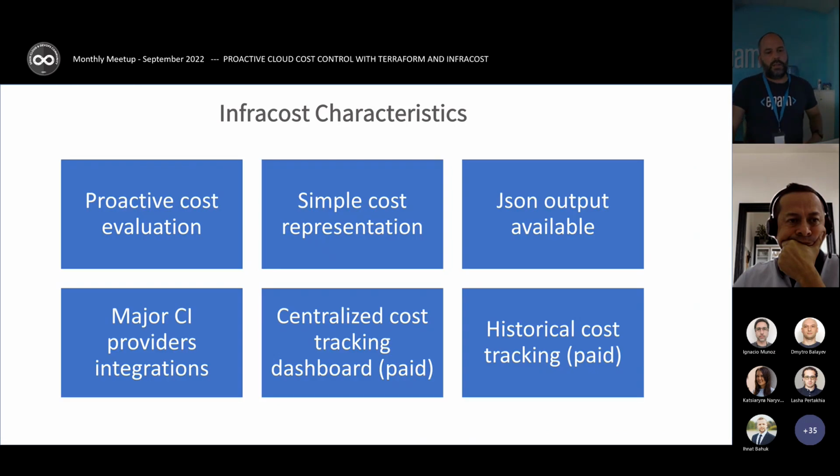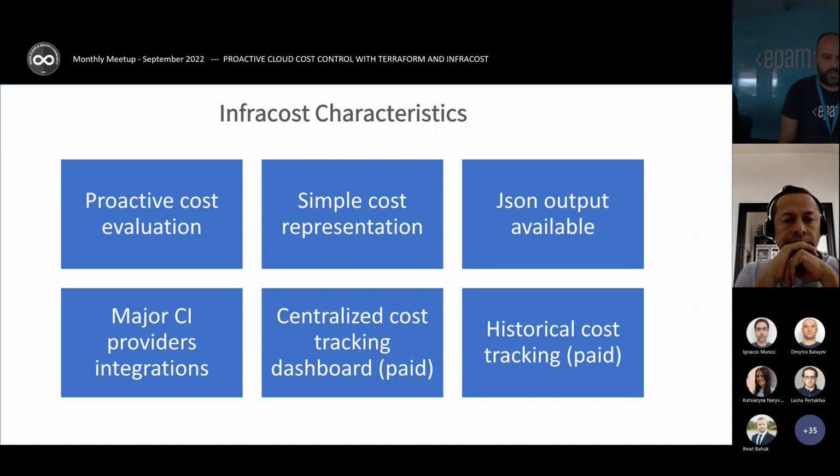Okay, what are the characteristics of infracost, right? First thing is proactive cost evaluation. It will allow you to anticipate any change in cost in your infrastructure, all right? It will show you information and then you decide what to do with that.